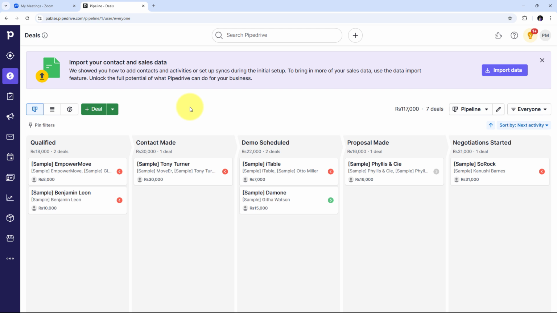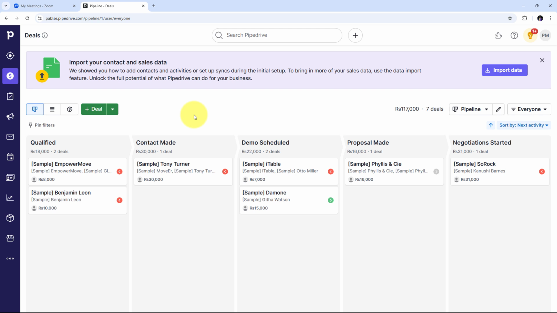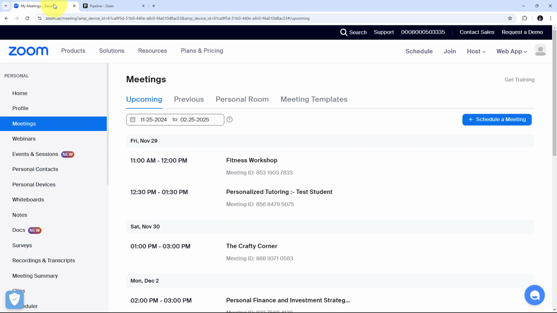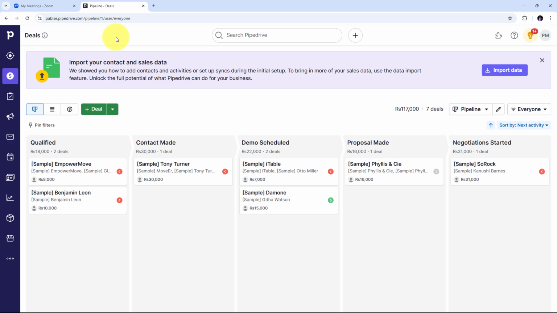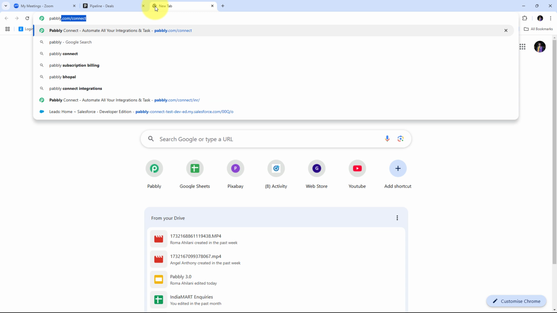Here I'm going to connect Zoom with Pipedrive, so that whenever I get a new sign up or registration for my webinar or meeting in Zoom, it will automatically create a new person in my Pipedrive account. To do this, I need to set up an automation between Zoom and Pipedrive, without any coding or programming skills, just by using Pabbly Connect. For that, I need to open a new tab and search for pabbly.com/connect in my browser.